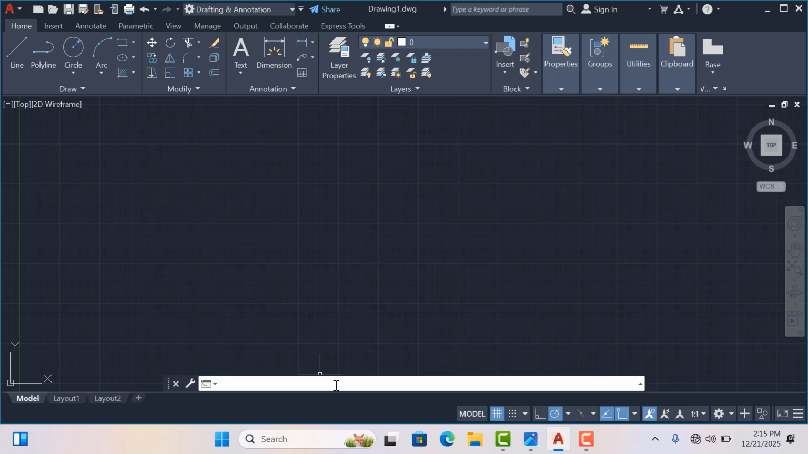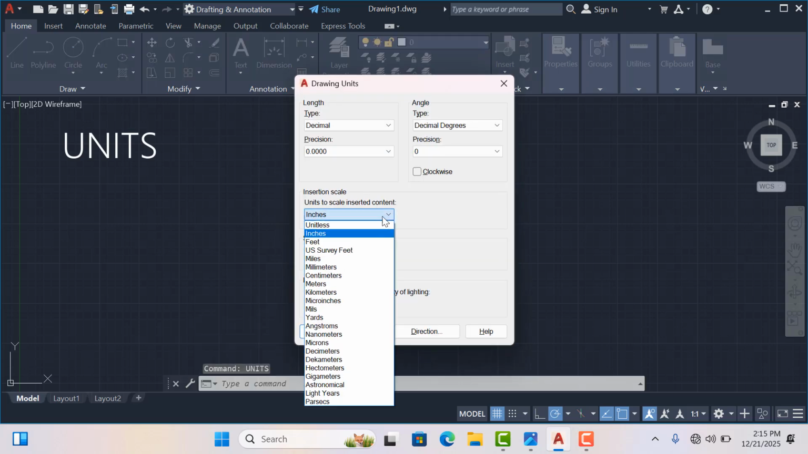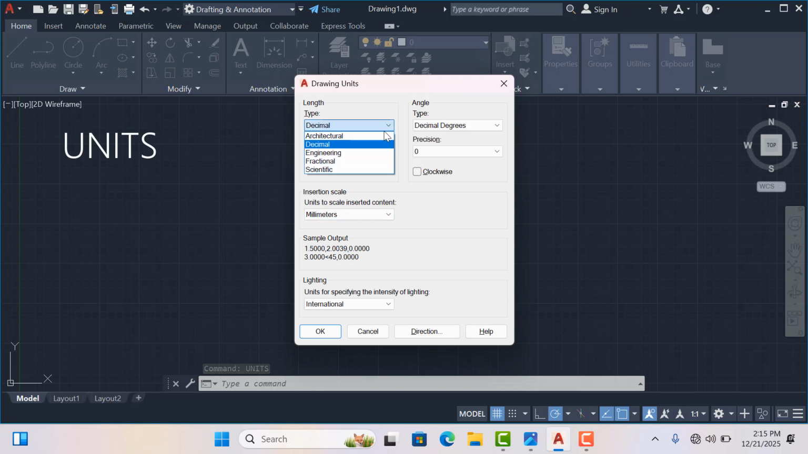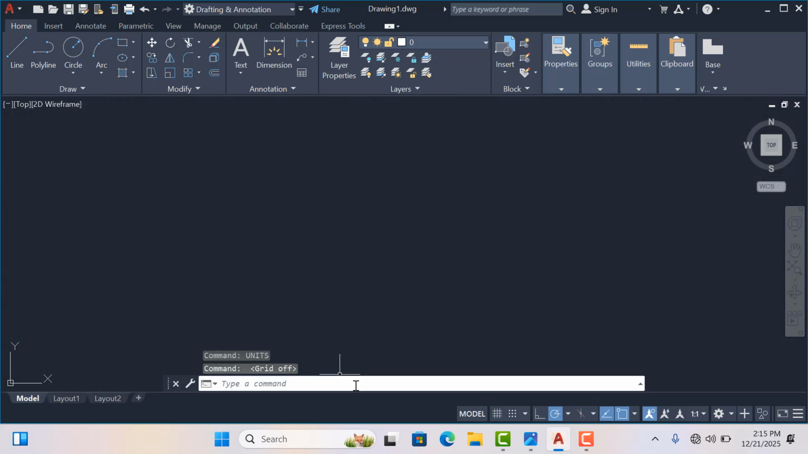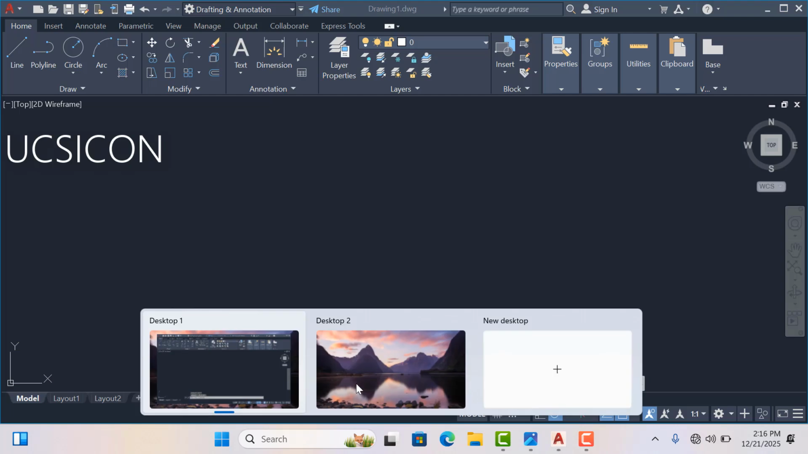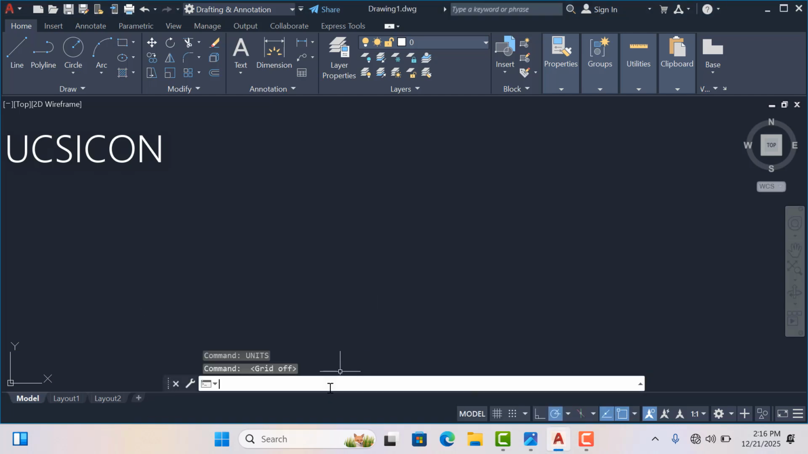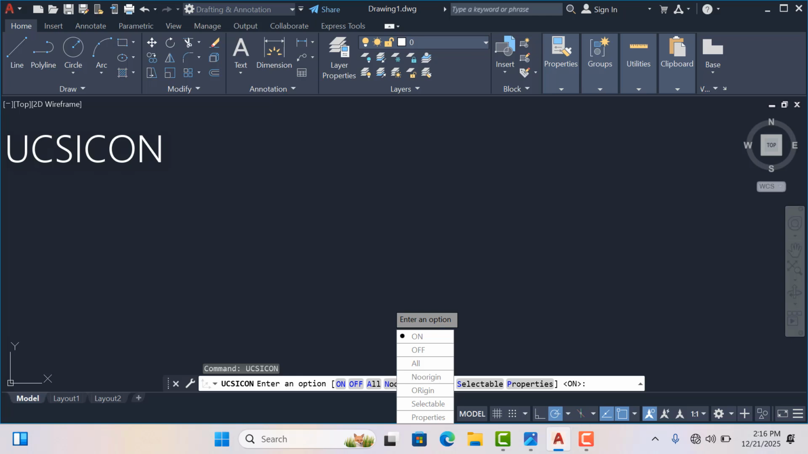For example, we can come here, type units, click enter. I want to use millimeters. Then I'm gonna set the precision to 0. Click OK. Then I also wanna get the grid off, so I don't like working with the grid on. And then maybe one more thing: I'm gonna use UCS icon just to make sure this thing stays in place, does not move around a lot. So I'm just gonna type UCS icon, click enter, and then no origin there.